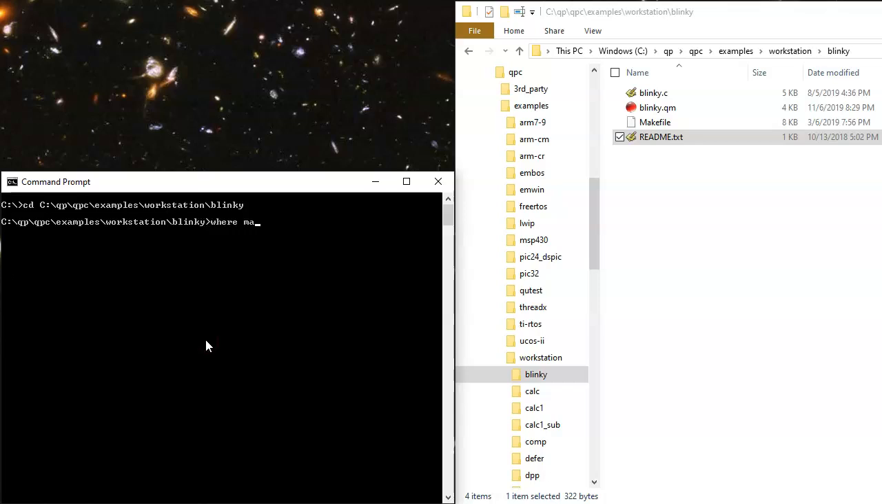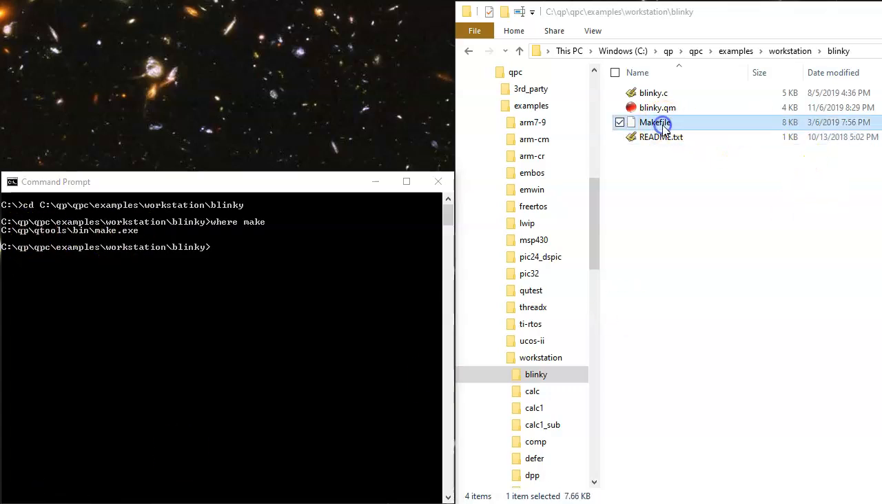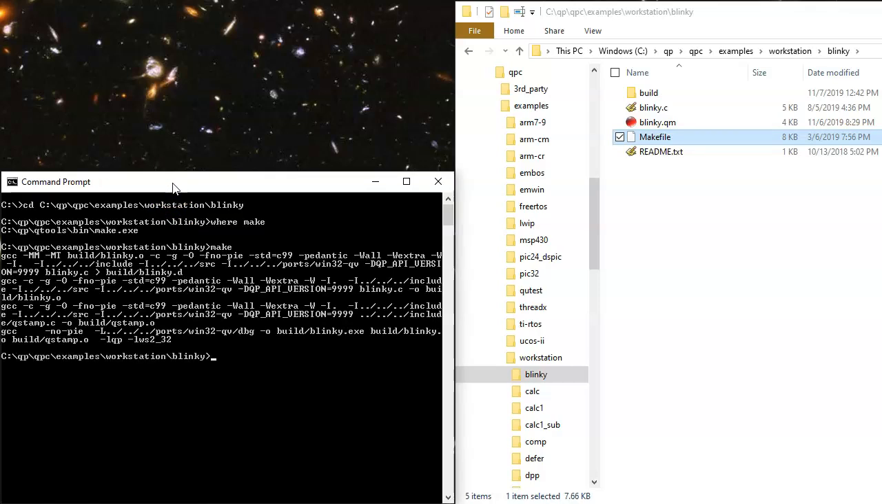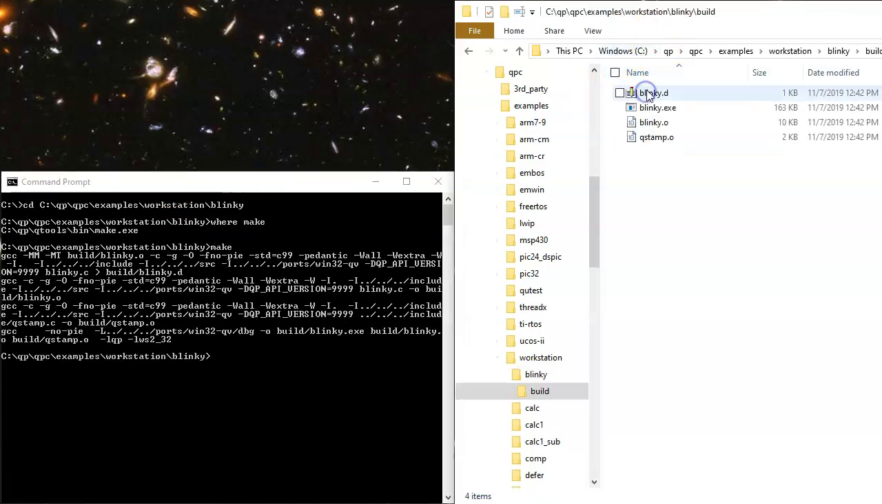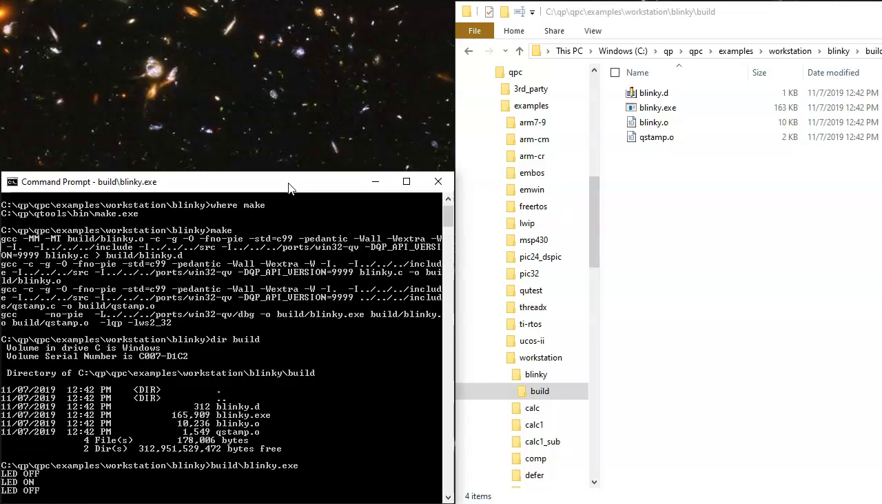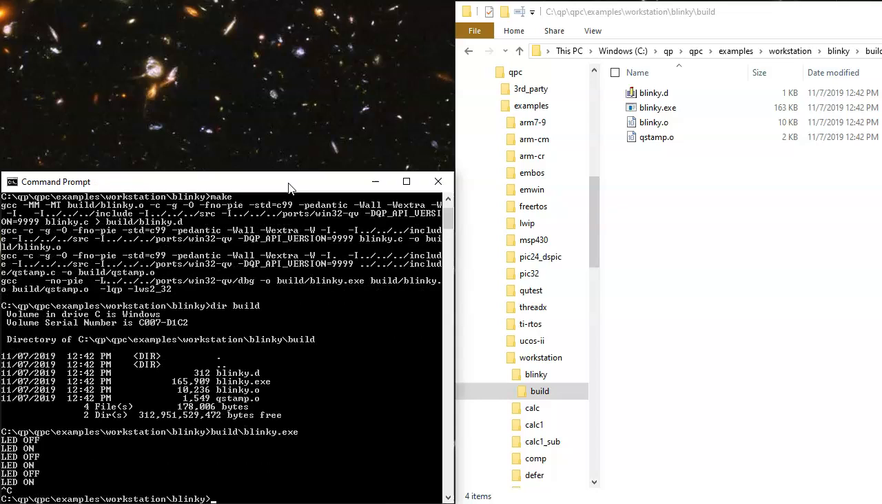Next, you will use the make utility from the QTools collection to build the example based on the provided makefile. To execute the build, simply type make. This produces blinky.exe executable in the newly created build subdirectory. You run the example by typing build\blinky. This prints out the changing status of the LED every half second. You terminate the example by pressing Ctrl+C.